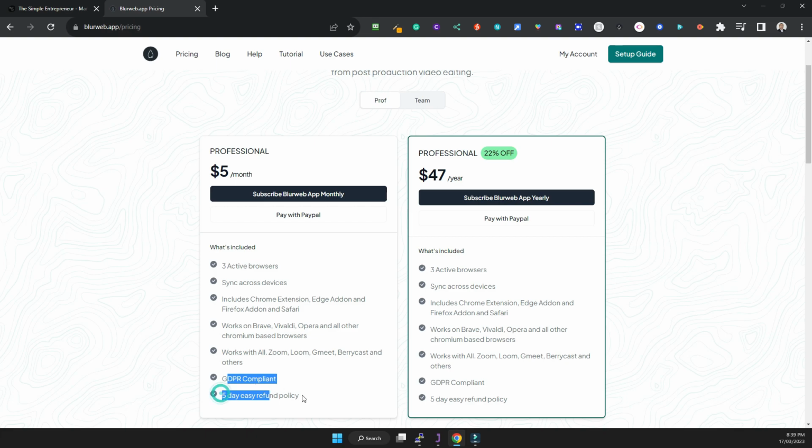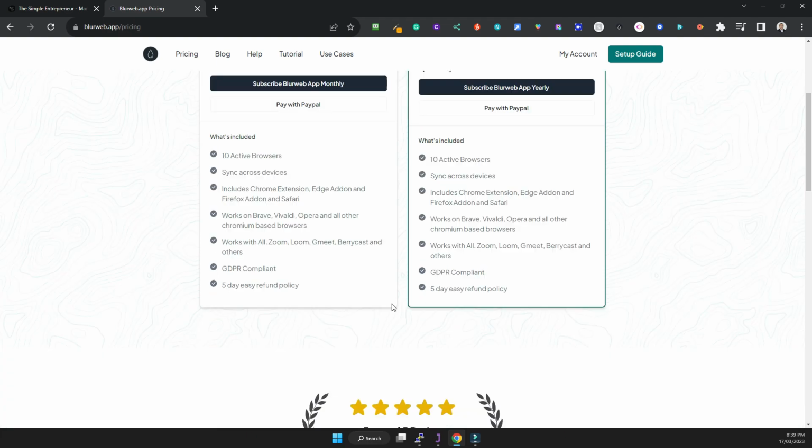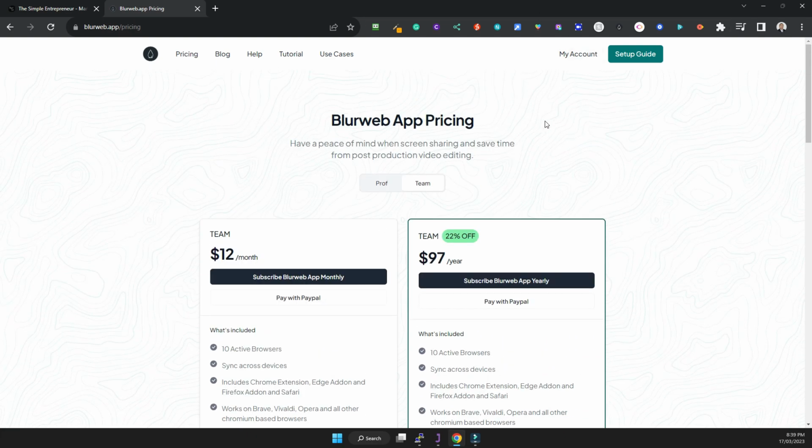It's GDPR compliant. You can get a 5-day easy refund. If you pay yearly, you get 22% off. So that's an option. There's also the team version where you get more active browsers. So you're going from professional with 3 to team, which is 5 active browsers. So there you go. This tool is very easy.